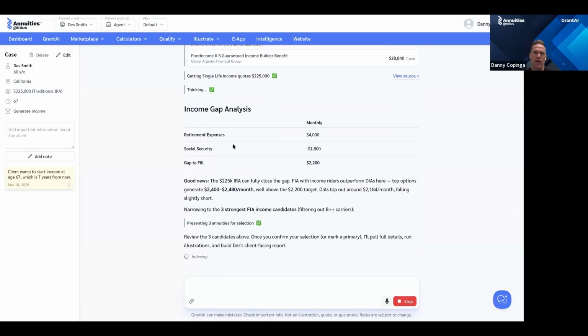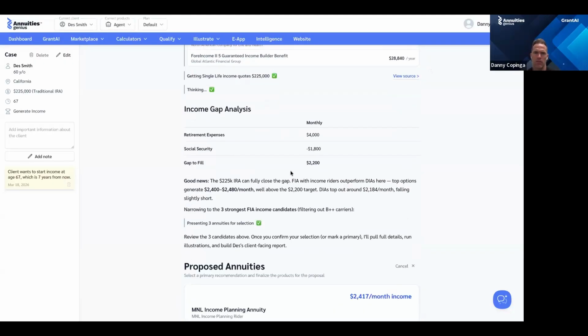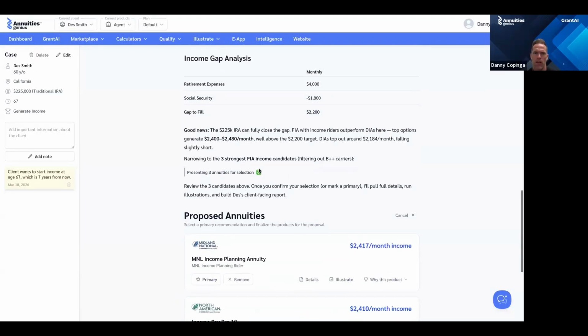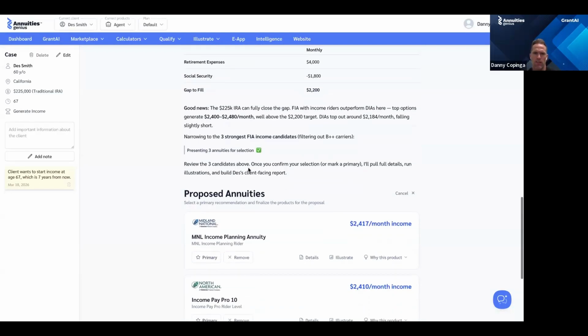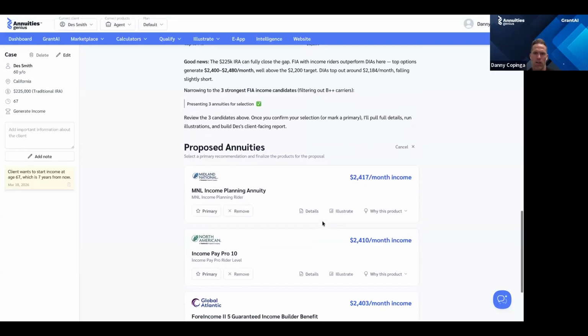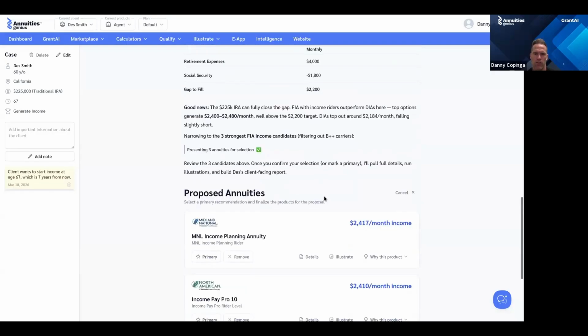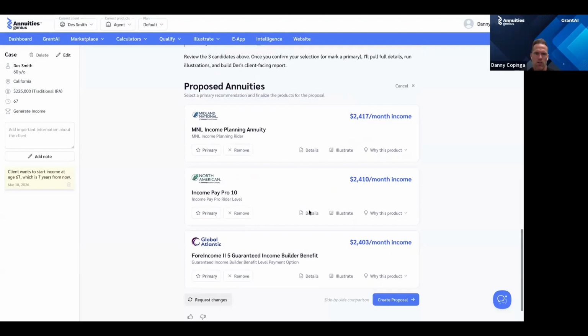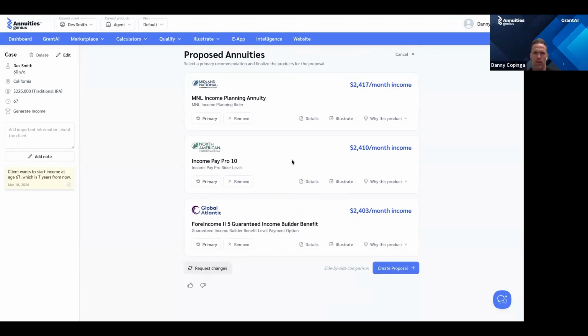So in this case, it's going to be an income gap analysis, kind of what we're looking at. It's going to review everything, and then it's going to go, okay, based off of this, here's 3 options that all cover that $2,200 of what we're looking at. And so it basically gives me this breakdown initially. It's going to give me 3 recommendations.